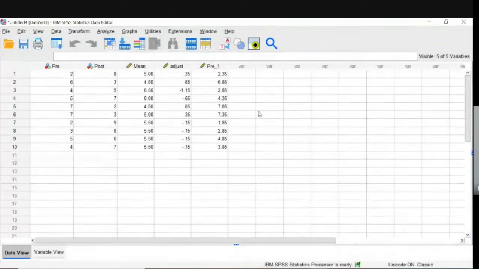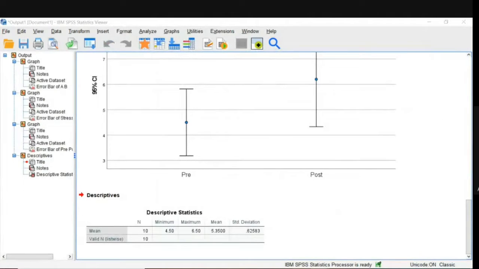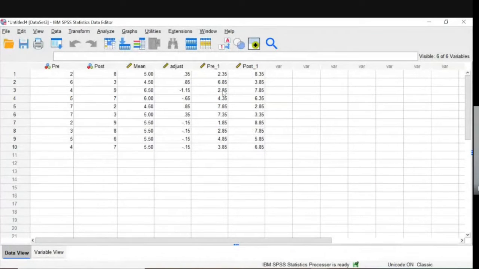You'll get the first adjusted value of the pre-test, and then again go to transform, compute, just change it to post, and here also send the post test. Okay, and click OK. So we'll have the adjusted values of both pre and post. Now we'll use these adjusted values to calculate our error bar.